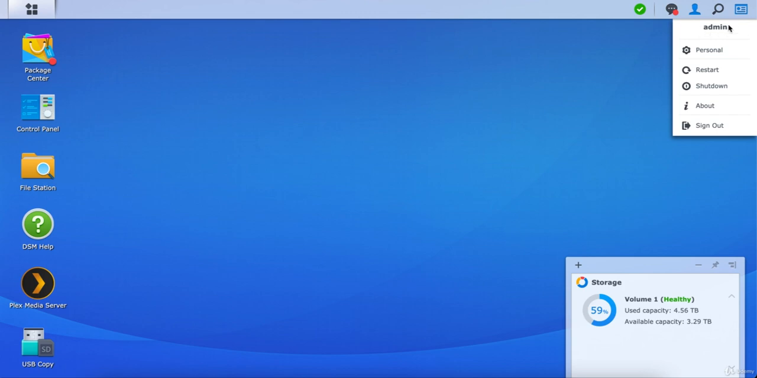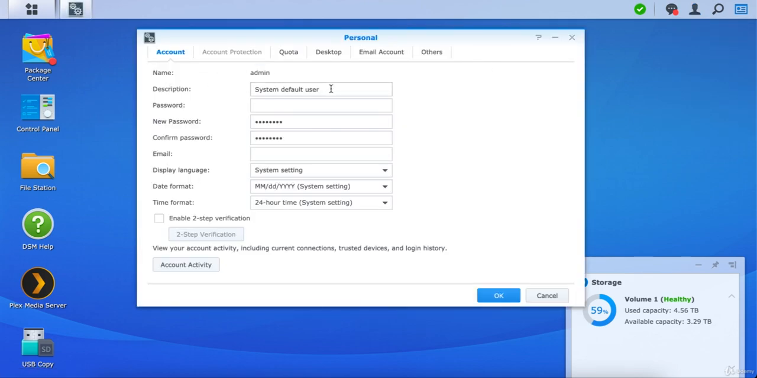All of that. So in the admin section right here, we're going to click on personal. And you'll see that by default, the description says system default user. This, of course, is the default user that was created at the very start. From here, you can actually set a new password and confirm it. You can also add some further information with regards to the admin user itself and change some further settings from within here. Okay, so that's just the first area.